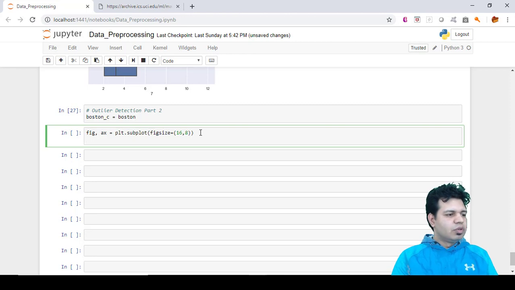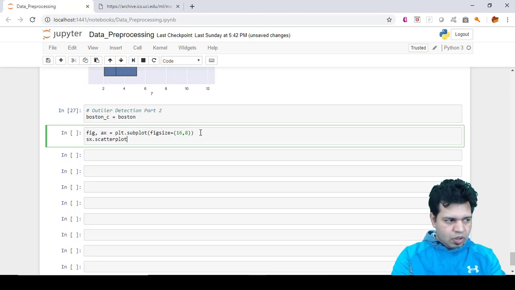Now we will create the scatter plot for two of the columns. The first column is index and the second one is tax. These are the two columns on the basis of which we will create this scatter plot. So ax.scatter, the two columns: Boston_C and the index of the first column, and then the next one is tax, which is Boston_C and the index of the column tax, which is 9. Okay, there is a little typo here, ax.